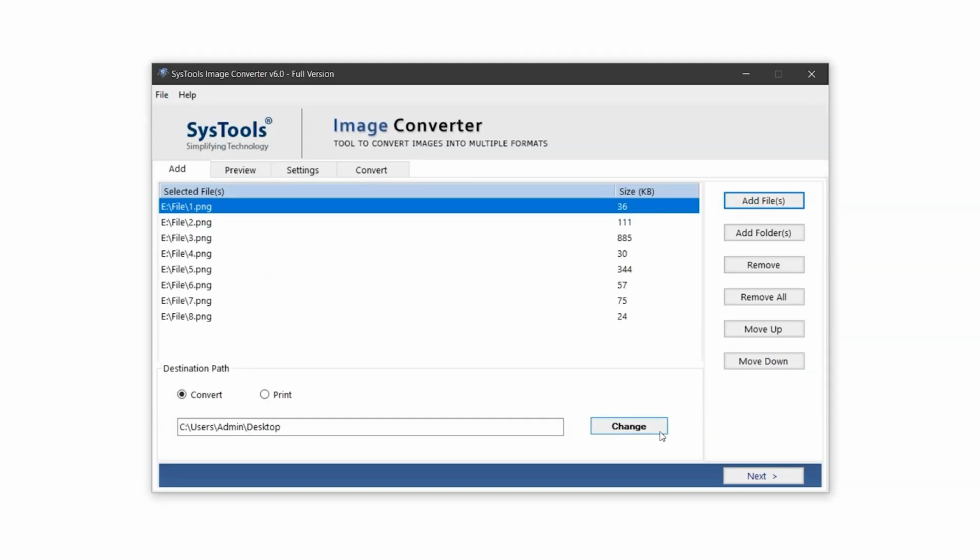Once imported, you'll see the file names in one column, along with their destination paths and file sizes displayed in the right column. Now let's explore some additional features. The Remove option allows you to remove selected files, while Remove All clears all the imported files. With the Move Up option, you can prioritize a file by moving it to the top of the list. Files at the top will be converted first. Similarly, the Move Down option lowers a file's priority, ensuring it's converted after higher priority ones.